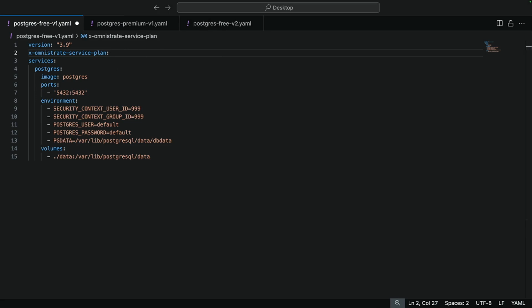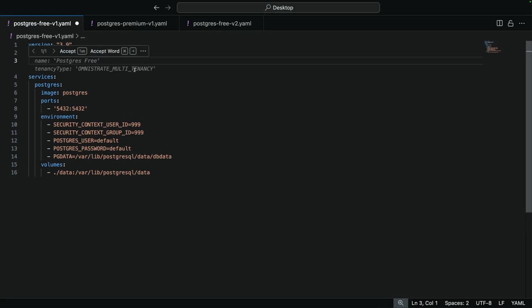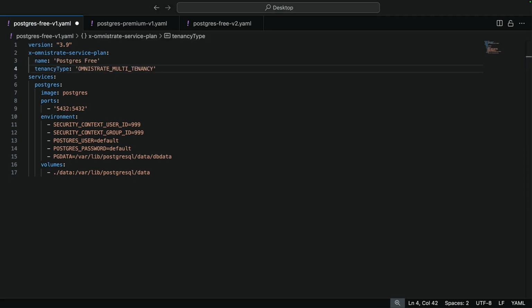We'll build it into two service plans, one free tier and one premium tier. First, specify the service plan name, and then specify the tenancy type. For the free tier plans, we probably want to minimize the cost. We can consider using a multi-tenancy model to save costs by sharing resources among multiple users.